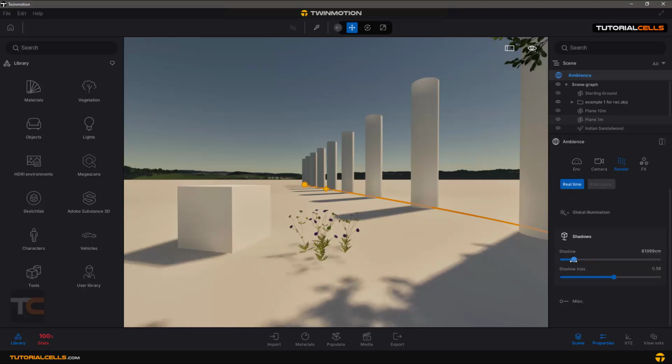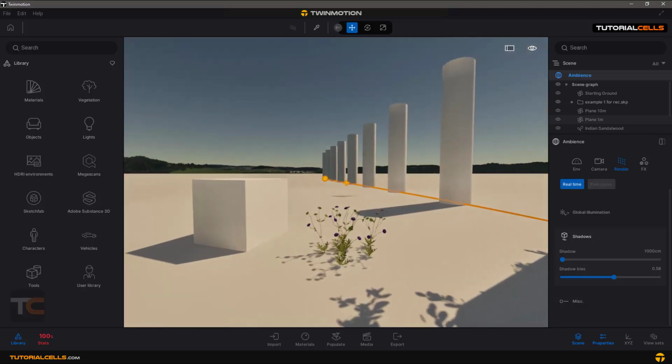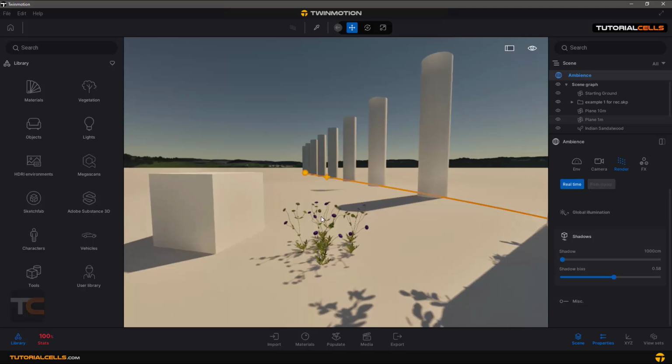You can play with the shadow distance to sharpen or smooth the shadows. And in this version, we have better quality for micro and small objects with shadows. Nice.